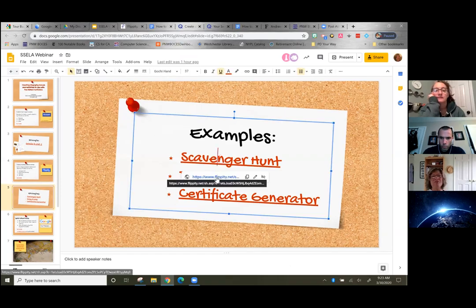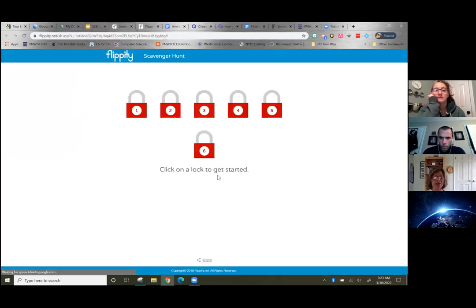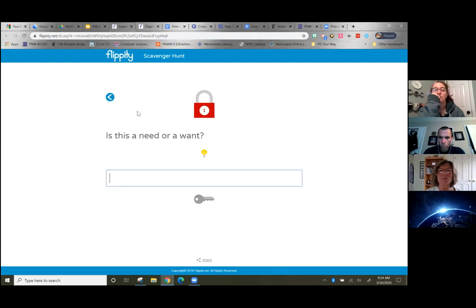Now, I created a very simple Flippity scavenger hunt based on our grade 2 urban, suburban, rural curriculum unit. If you know what a digital breakout is, this is going to be familiar to you. Basically, what kids have to do is unlock these 6 locks by getting the right answer. I could have added more locks. I chose to make it simple just to show you how it works. So it says, click on a link to get started. Well, I'll click on number 1. It says, is this a need or a want?